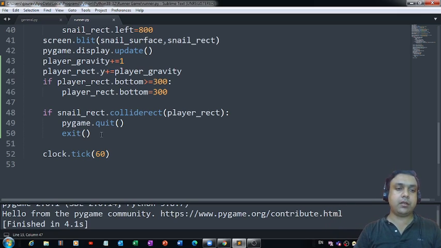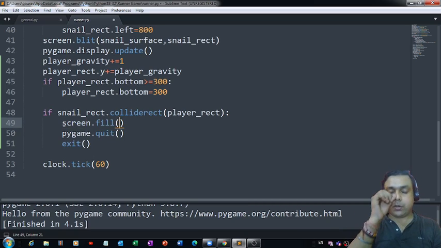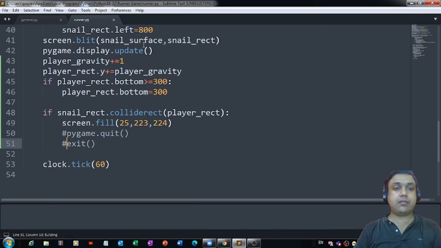How will we do that? So let's do one thing. Let's put a code over here. See, screen dot fill. That's the code with the help of which you can fill the display window with some color. So I would like to use this color: 25, 223 and 224. Let me comment these two lines out. Now if I run the game, let's see what's going to happen.